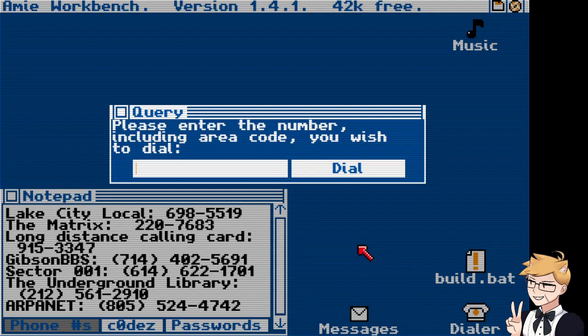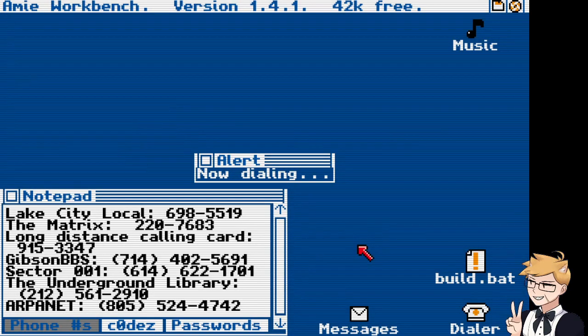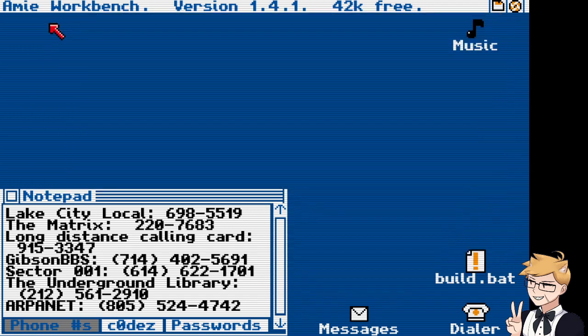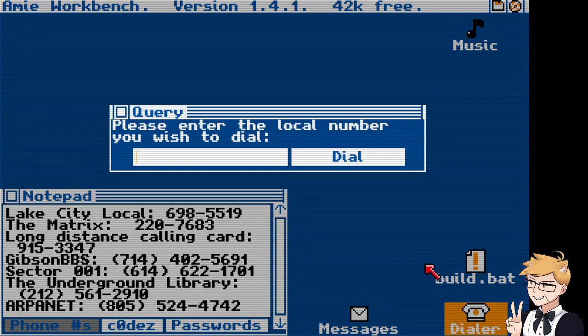I did check the Gibson, I think. Okay, I guess the system is down, it makes sense. Everything is dead. Okay, it's also dead. Underground library might still be alive.